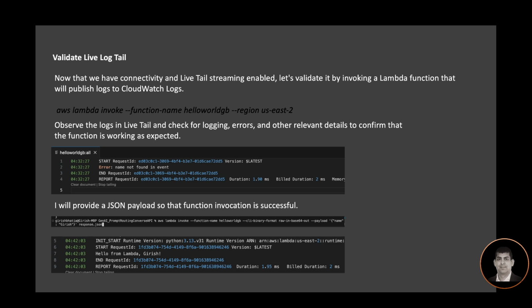So once I execute this command, observe the log in Livetail and check for logging errors and other relevant details to confirm that the function is working as expected. In my case, if you see this Livetail, and this Livetail logging is happening in the VS Code, here I'm getting an error. It's saying, hey, the name not found. The reason is that name is a parameter that I'm supposed to pass to this function. But in this example, I did not pass the payload. I simply said, hey, execute this function, and it doesn't know that name parameter. So I'm getting that error log, name not found in the event.